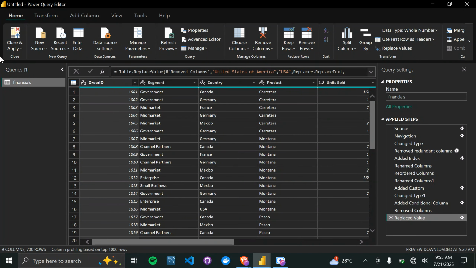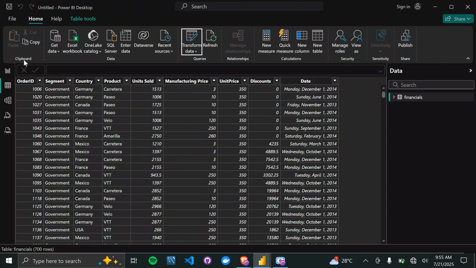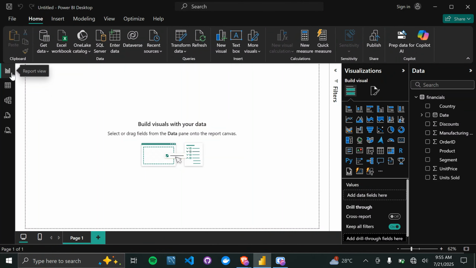So I say we are done. Again, we've cleaned something, we are done. We click close and apply again, which closes this up and takes us back to Power BI Desktop, which is where we are currently. So thank you for tuning in. That is that on introduction to data cleaning in Power BI Desktop with Power Query.